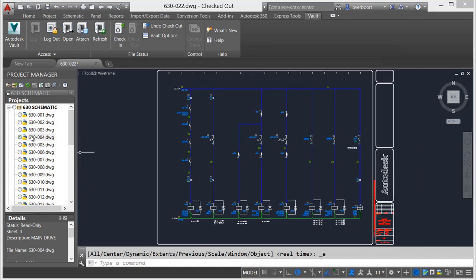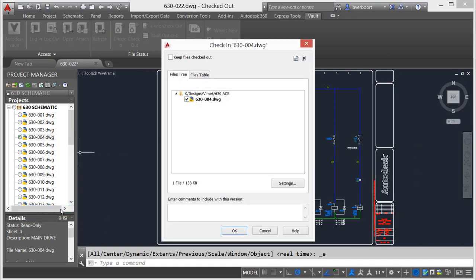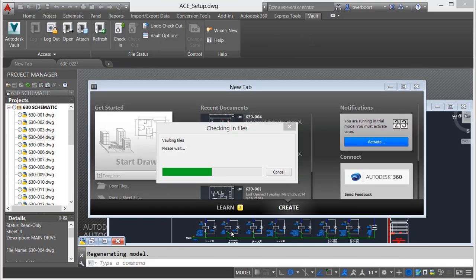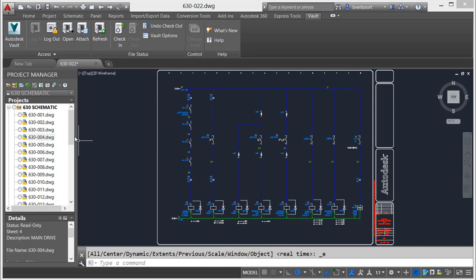As schematic designs are completed, users check files back into the Vault. Vault enables a true, managed, multi-user collaborative environment in AutoCAD Electrical.